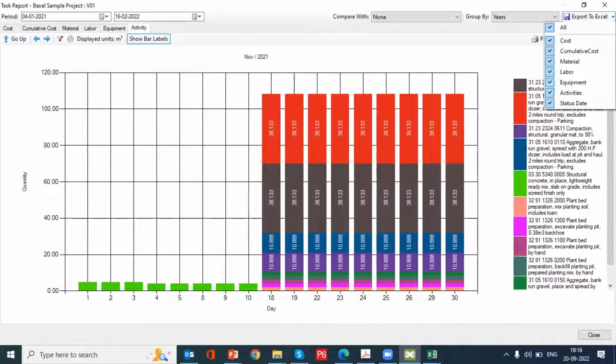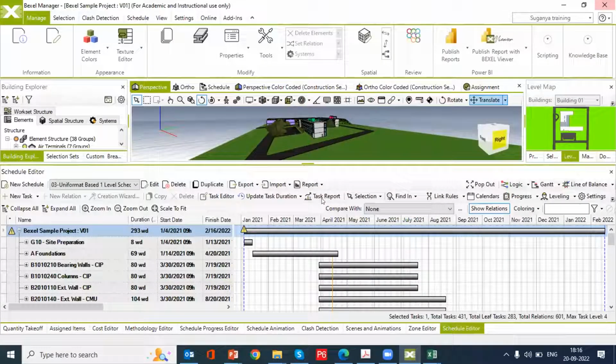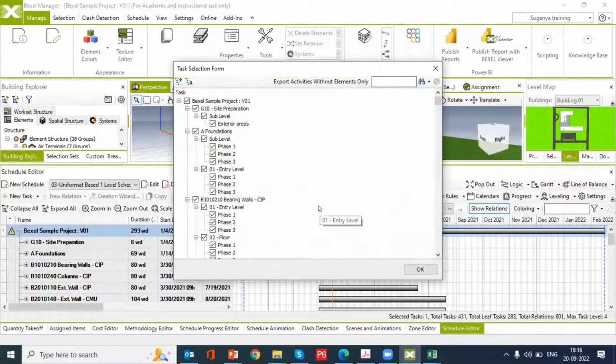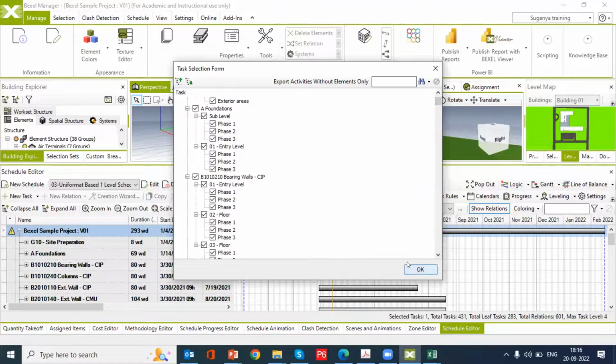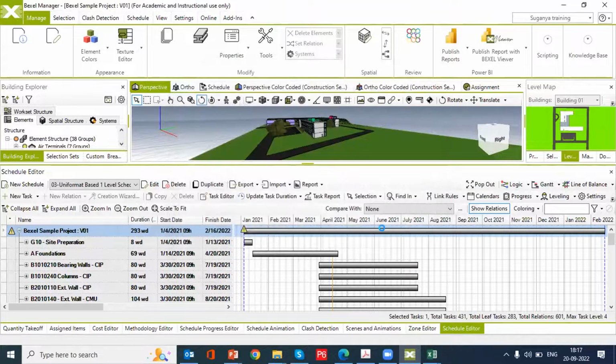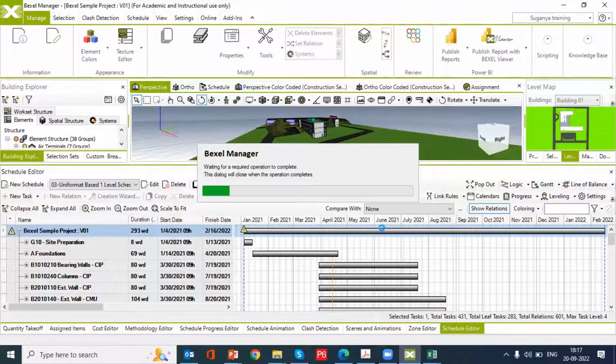So this report also you can export into Excel or you can print into PDF. Similarly, you can go for task report and then resource report options also available. So activities and resources. So you can go for resources, what are all the resources and for which phases you want. Give OK. So the resource report will be running. So this is basically complete 4D BIM which we are doing.